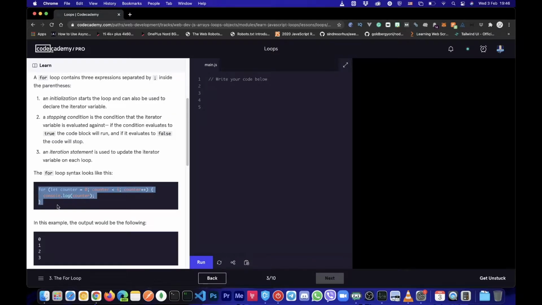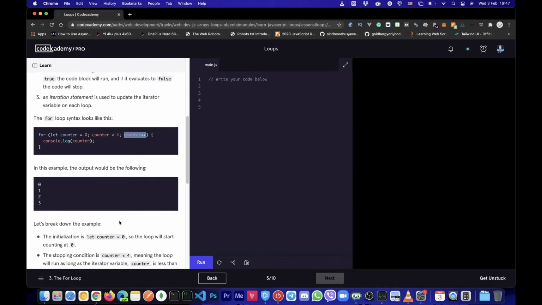Here is the example of the for loop. First we have the iterator variable, then we have a stopping condition, and at the end we have an iteration statement that is used to update the iterator variable on each loop. In this example, the output would be the following.